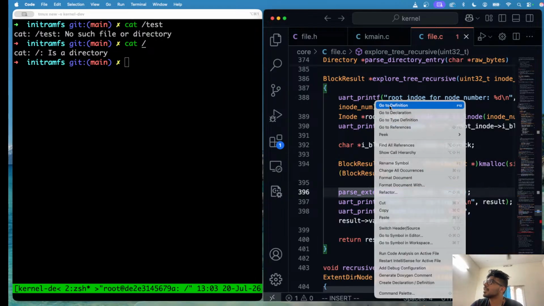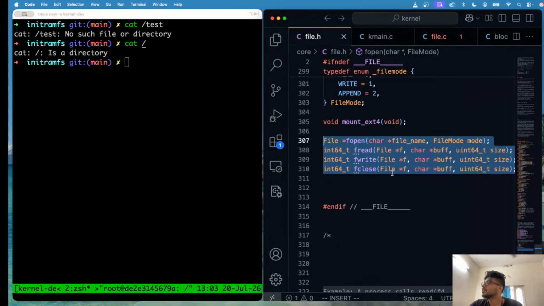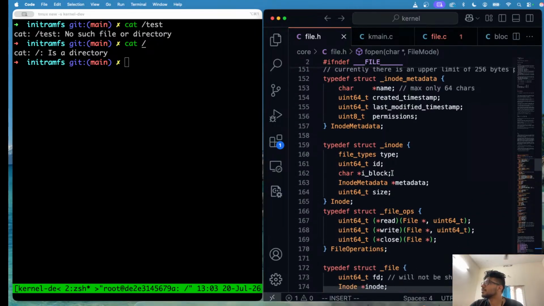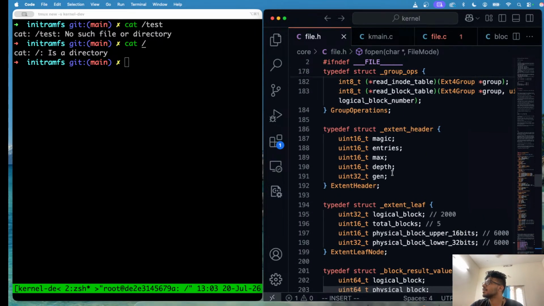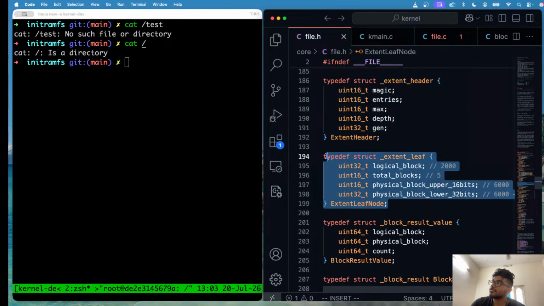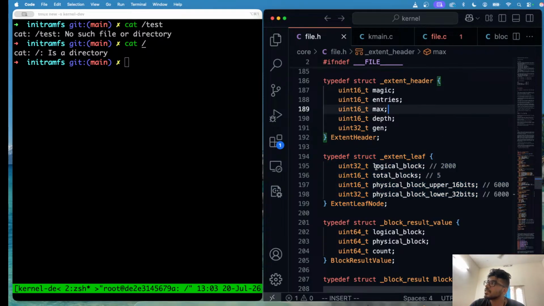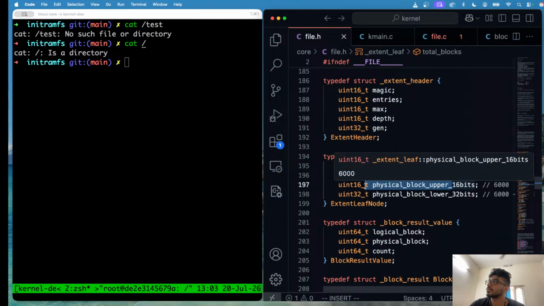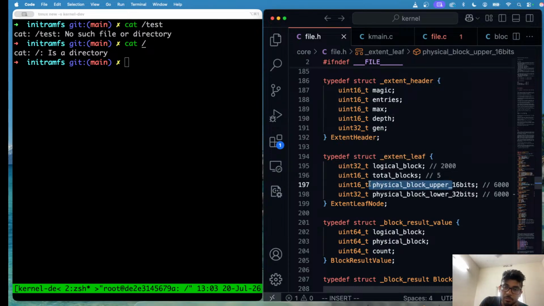Every extent will actually have, this is the extent header and extent leaf. If we parse that block, we'll get these entries, and within that entry you can actually get the physical block. So you have an inode number and you have a physical number. This is all you will get from the virtual file system layer. Now once you have the physical number, you can actually use your block layer to read it.